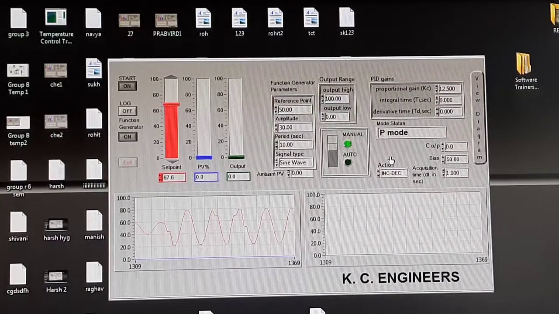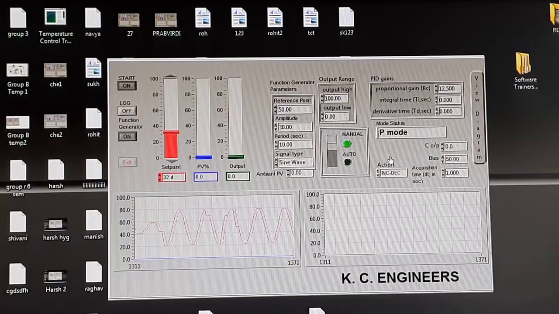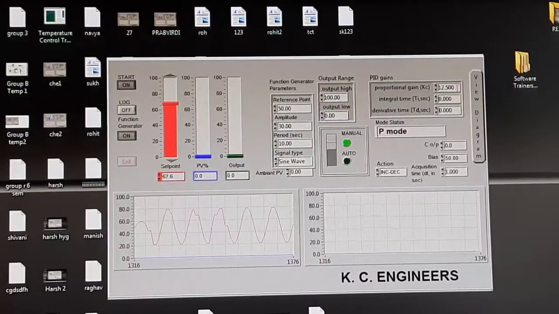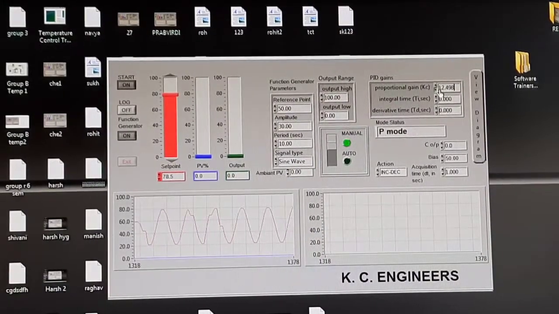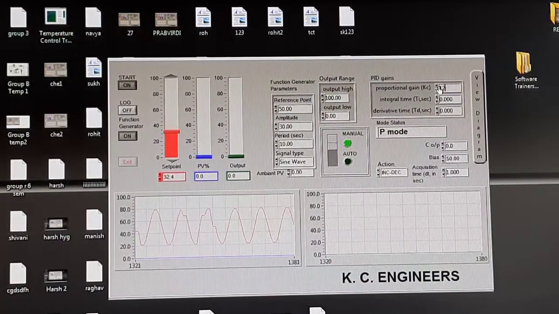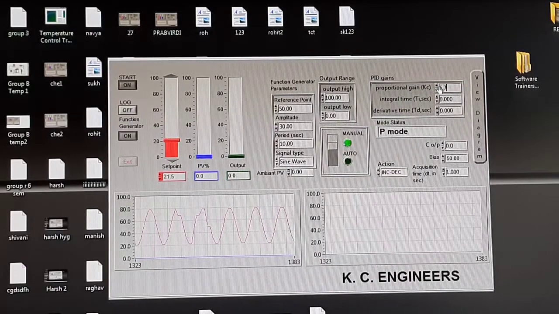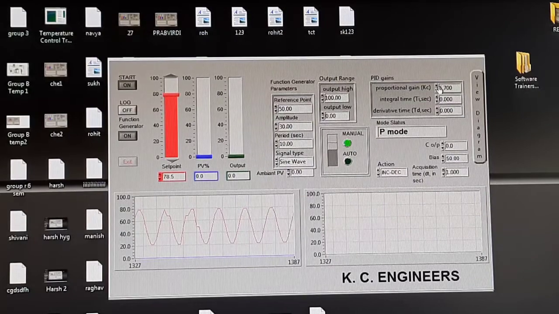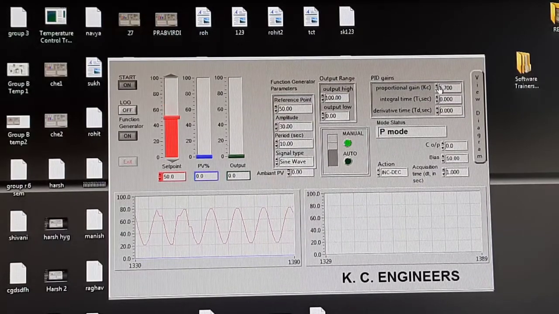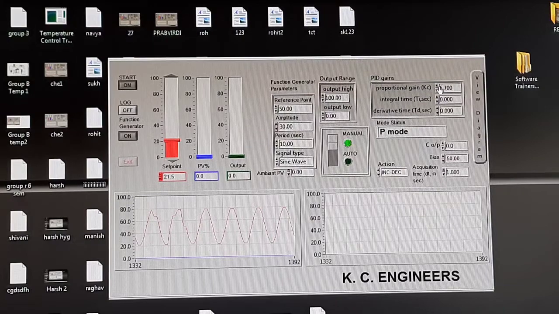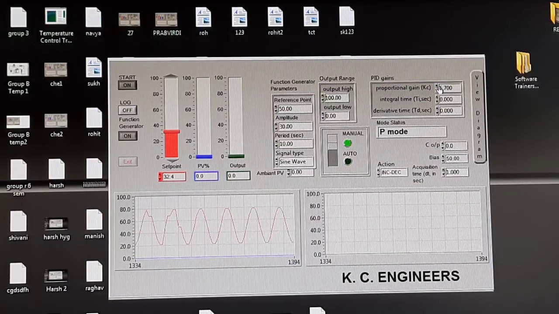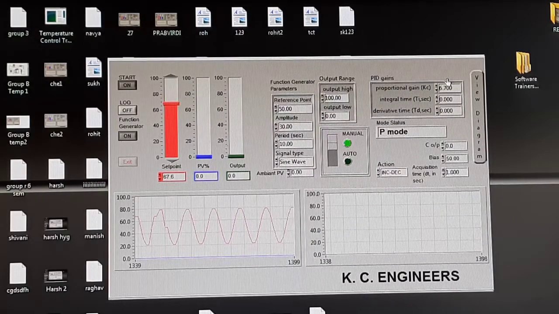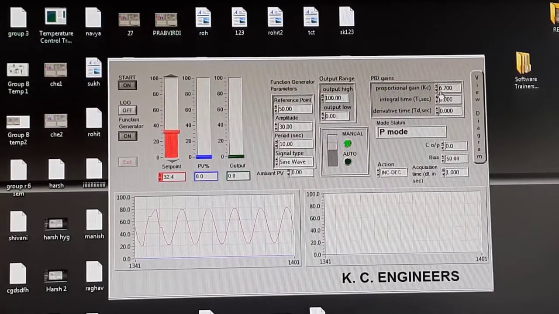Right? So I will change the KC value from 12.5 to half of it. Half of 12.5 is around 6.5 or 6.7 you can give. So I will give 6.7. So we will see whether there is any fluctuation or not. You can observe a good fluctuation in the set point, but there is no change in the process value and the output value.